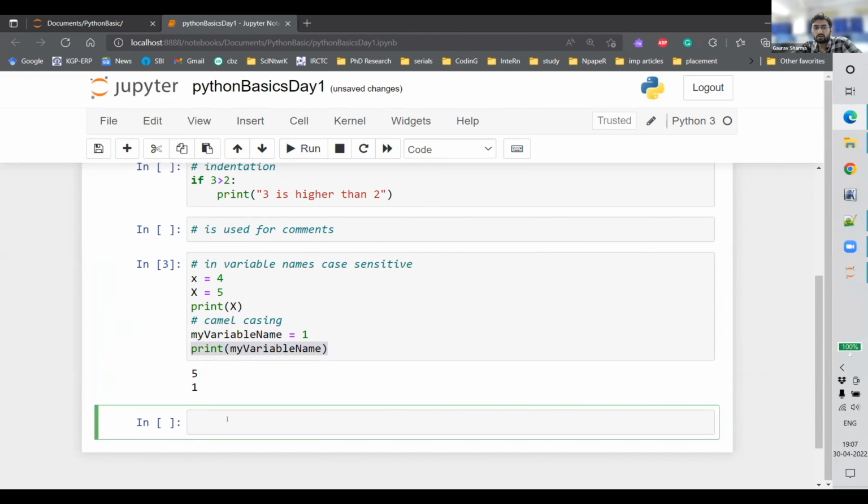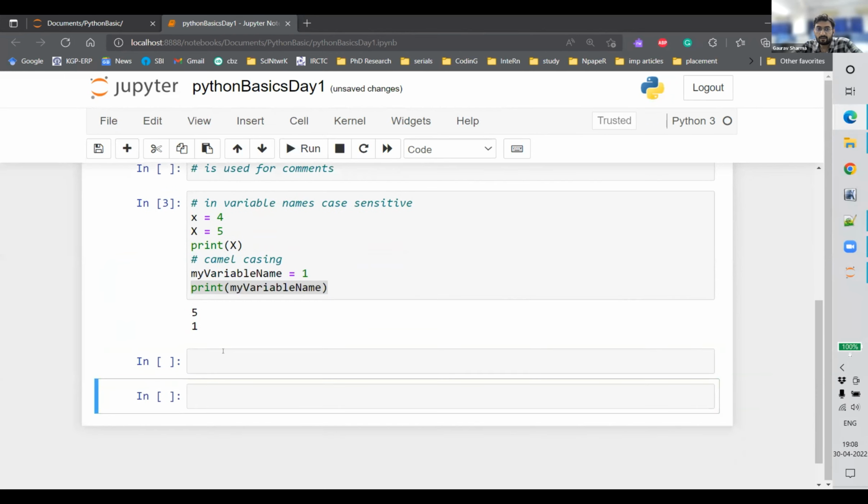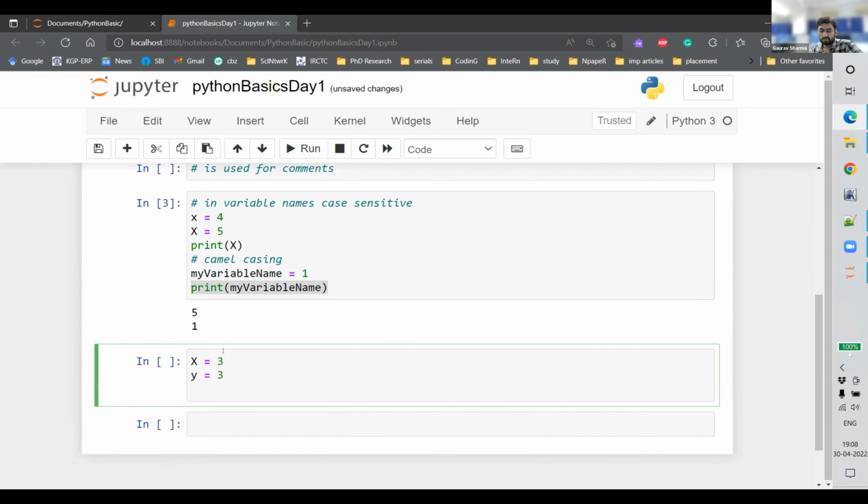Now one more thing is there. Let's say I have to assign multiple variables. I want to write x equal to this, y equal to this, z equal to this. Let's say I want to write x equal to 3, y equal to 3, and z equal to 3. All these things also here in Python, not in C or other languages, you can simply write something like this: x equal to y equal to z equal to 3. You don't need to write all these things.